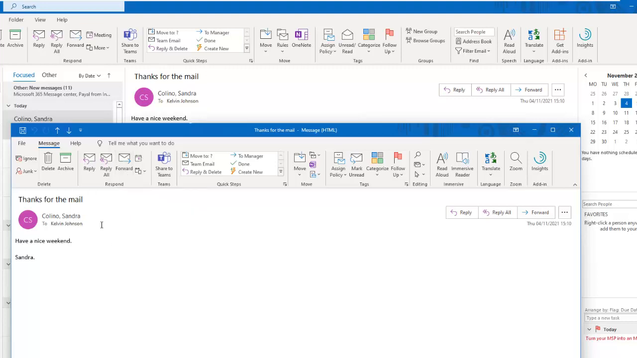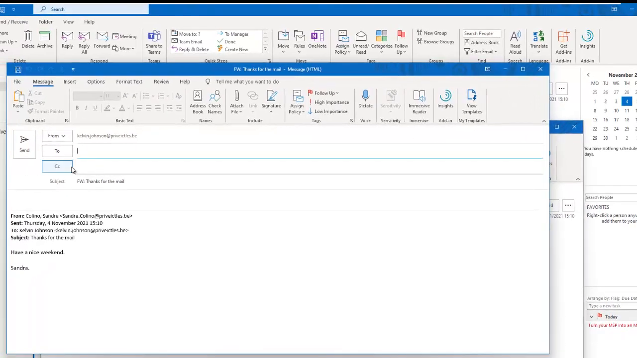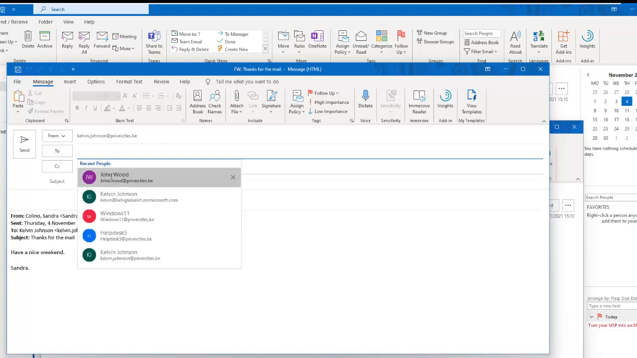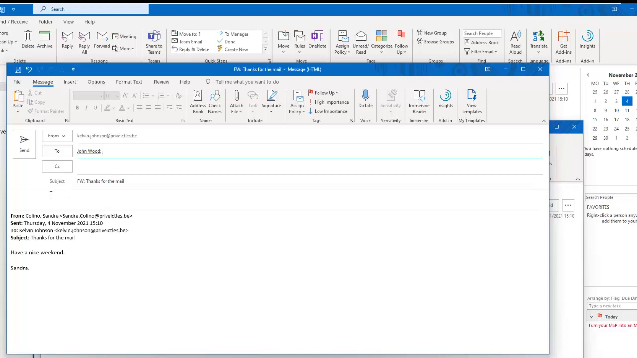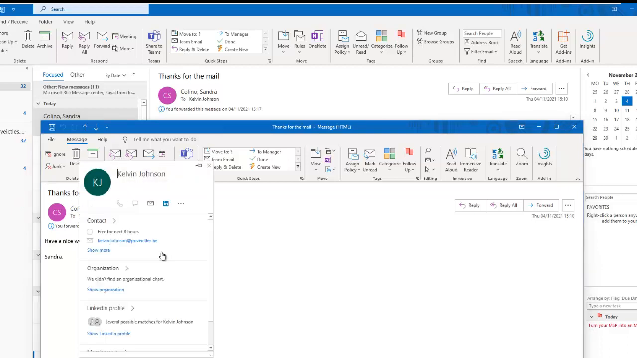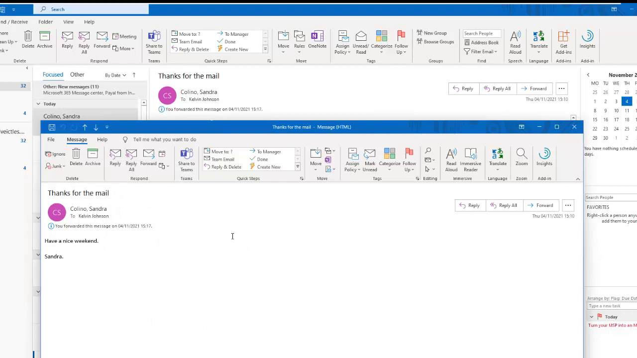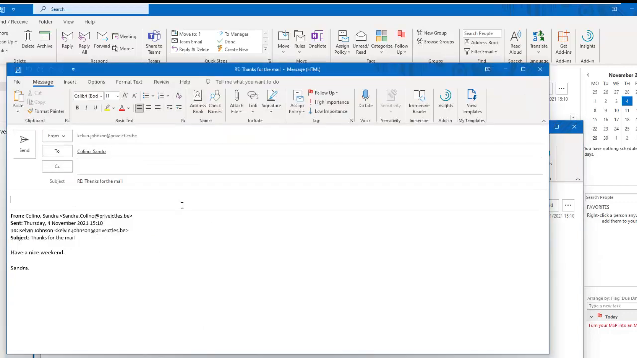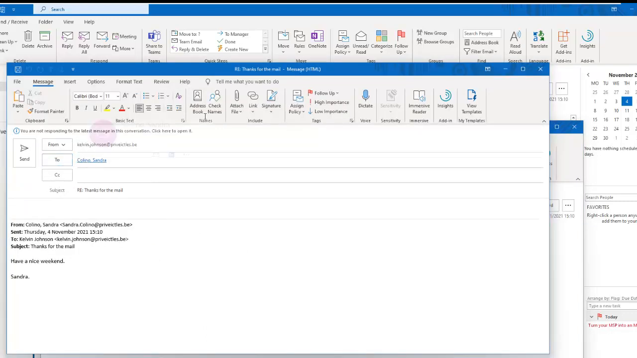So if I press Control plus F, you can see that automatically this message is being prepared to forward. You can see here it says FW, which means this message is being forwarded to someone. So I can decide to forward this message to John and then click send. Now the message has been forwarded to John. But if I want to reply to this message, I can just press Control plus R, and here we go. I can now reply to Sandra, and you can see it says RE, which means reply. So automatically I'll be replying to Sandra.